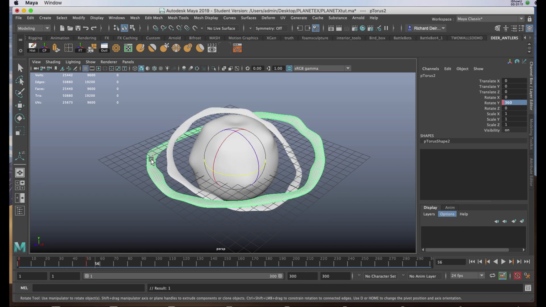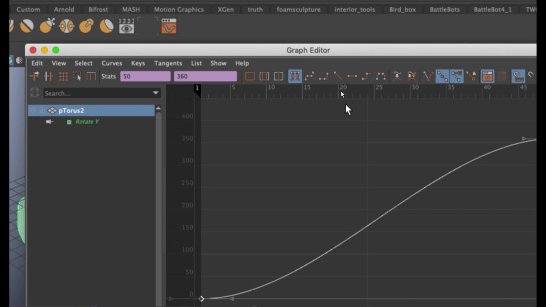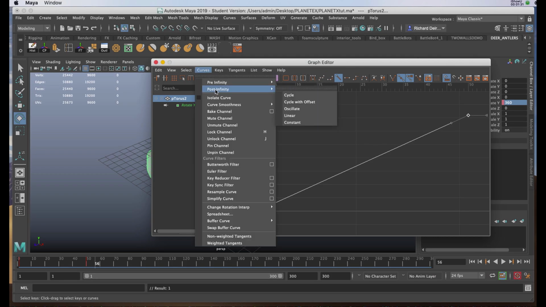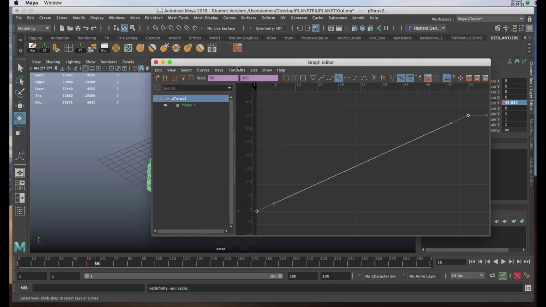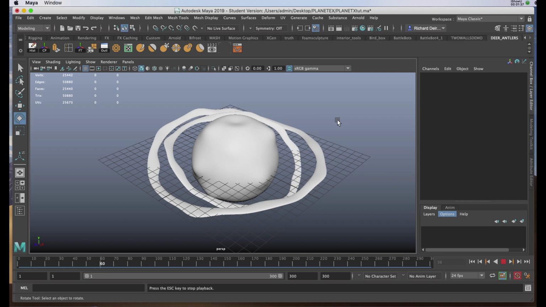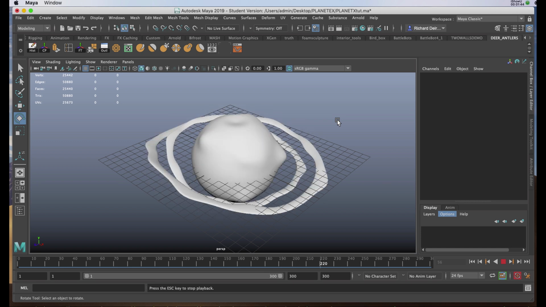With the geometry selected, once again I'll click on the graph editor, marquee selecting the green line and the keyframes, clicking on the diagonal orange line with the white box, and going to curves, post infinity, and cycle. Now if I play my animation, all the components animate for the duration. Now all we need to do is texture map the planet.